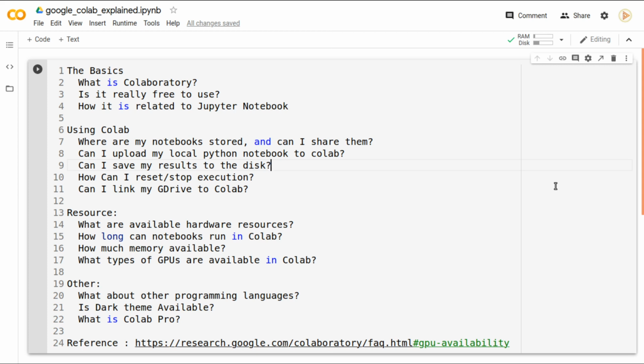What is Google Colab? Colab is short for Colaboratory. It is a product from Google Research, and Colab allows anybody to write and execute arbitrary Python code through the browser and is especially well suited for machine learning, data analysis, and education purposes. More technically, Colab is a hosted Jupyter Notebook service that requires no setup to use while providing free access to computing resources including GPUs and TPUs.